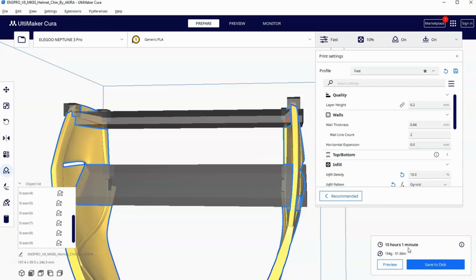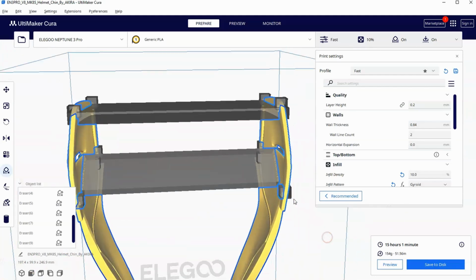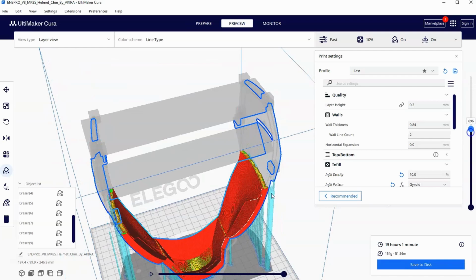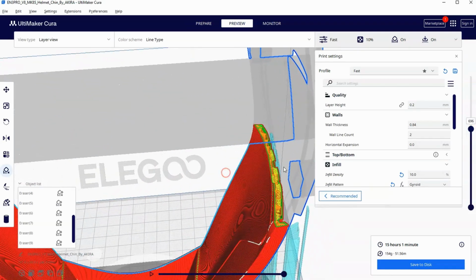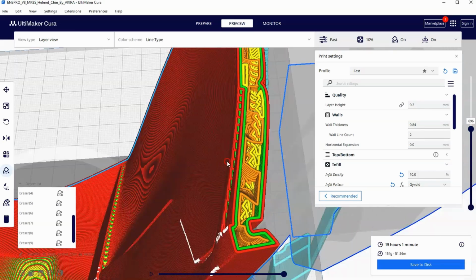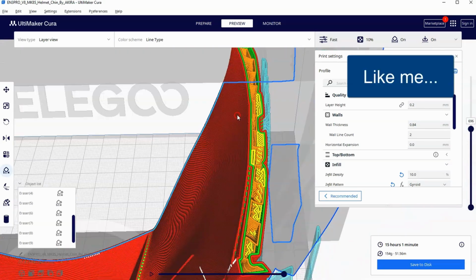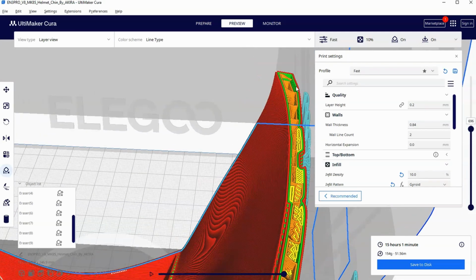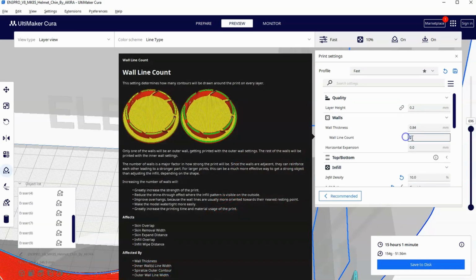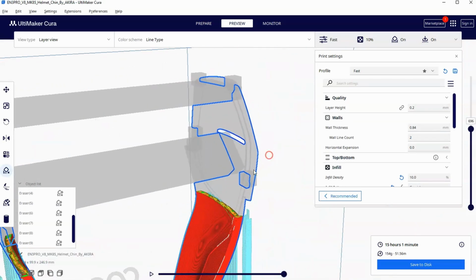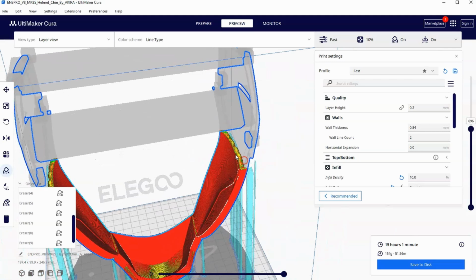It says it's going to take 15 hours to print and only about 150 grams to print. If we look at the preview, I want to show you something. You'll notice that it only is infilled by 10%, which means it's mostly hollow and empty on the inside. But what I want to draw your attention to is the wall on both sides. You can see that the wall is just two lines thick, and that's what's going on right here, this wall line count of two.